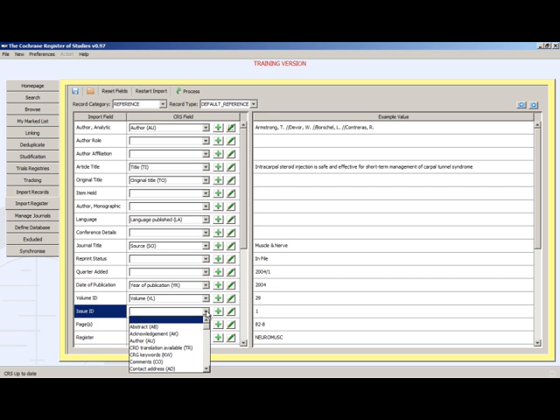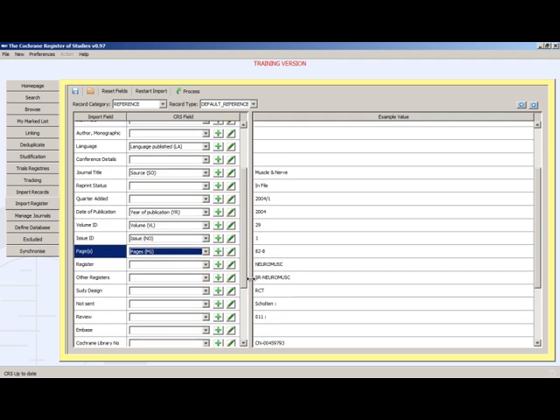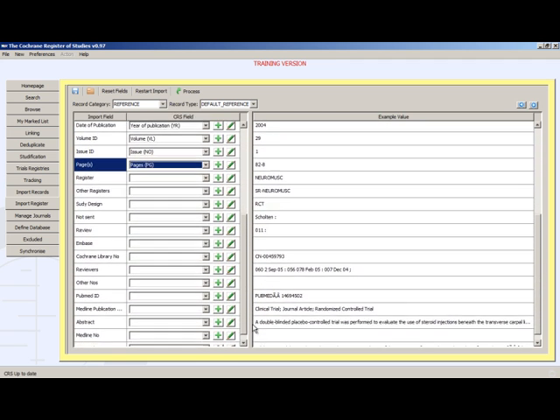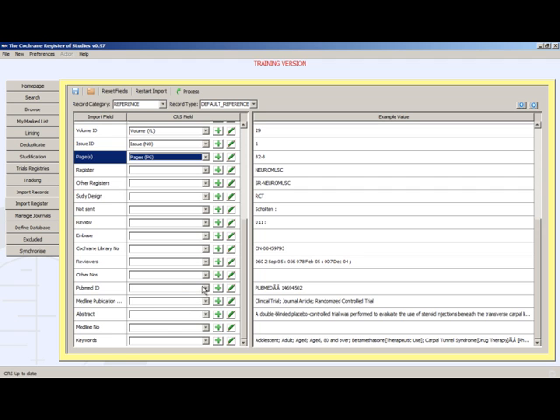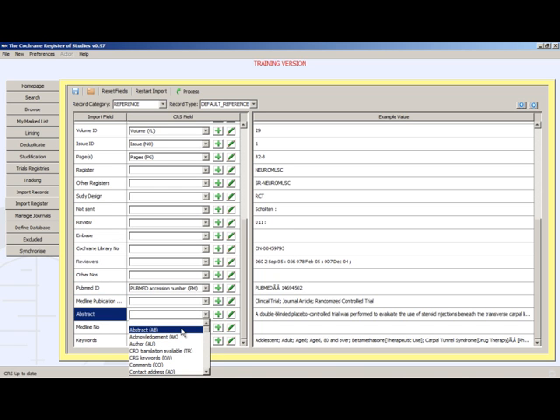The issue is the issue, and within the Cochrane tag system, issue is tagged as NO, so we'll put that in there. Pages is going to be pages, and we'll scroll down a little bit more, see if there's any other key fields that we want to put in. We'll put the PubMed ID in because we know that we've got that. We'll also put the abstract in.